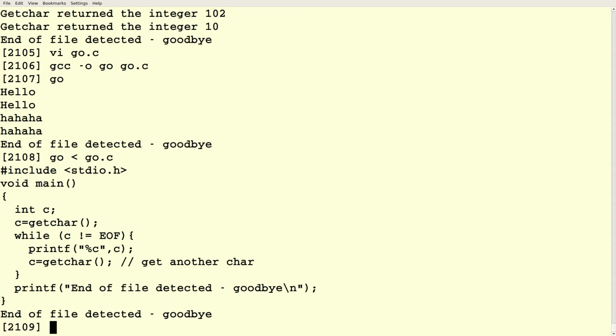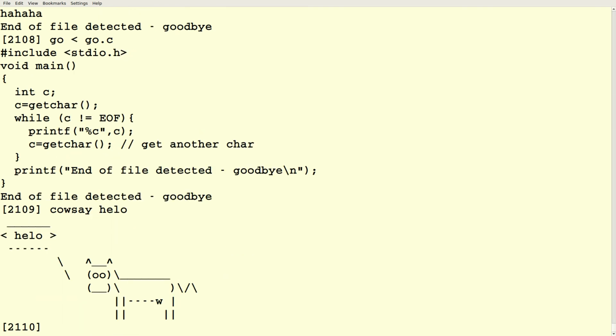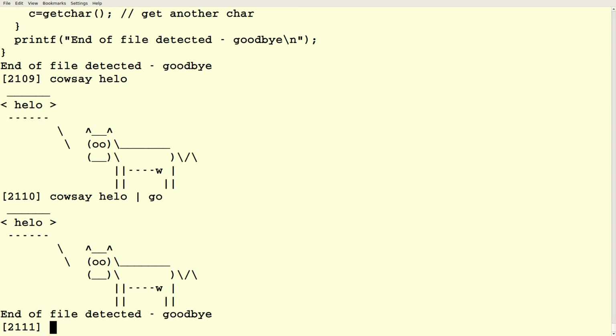So I can say cowsay hello, and I get my talking cow. If I type that and I pipe that into my Go program, instead of reading standard in from the keyboard, it'll read it from the output of cowsay. And so there's the output of my Go program, including the message and the end of file detected.